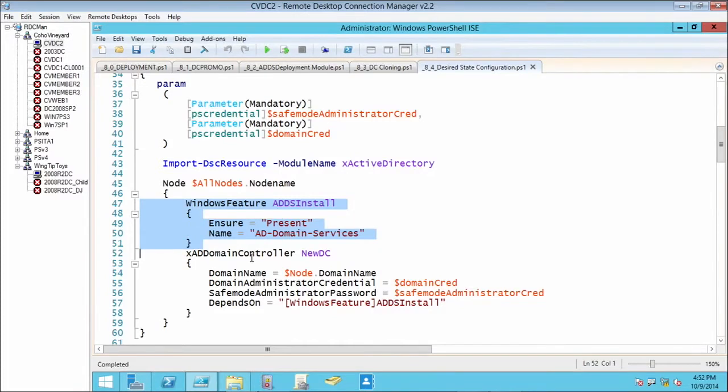So the first thing it's going to do is ensure that this feature is present. Next we're going to call the resource xADDomainController. And what that is, is code behind the scenes. It says go look in the AD module, find the AD domain controller code, and pass in these parameters automatically. We don't care what else happens, just go do it.